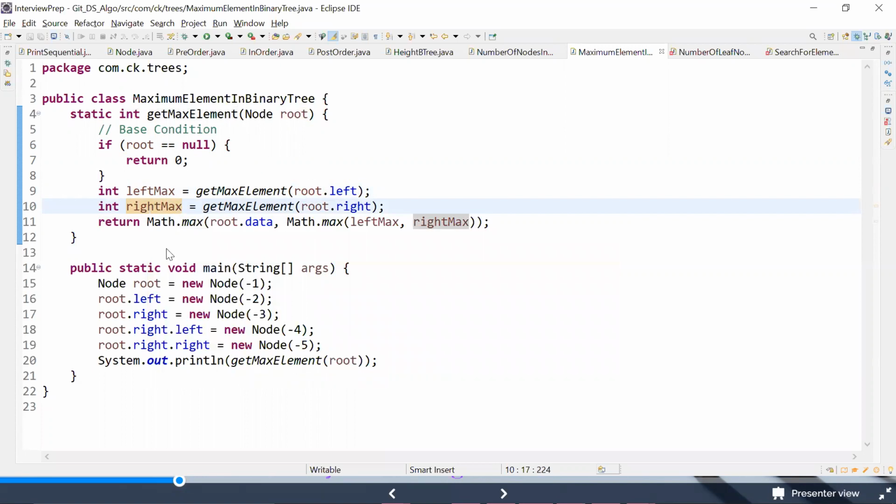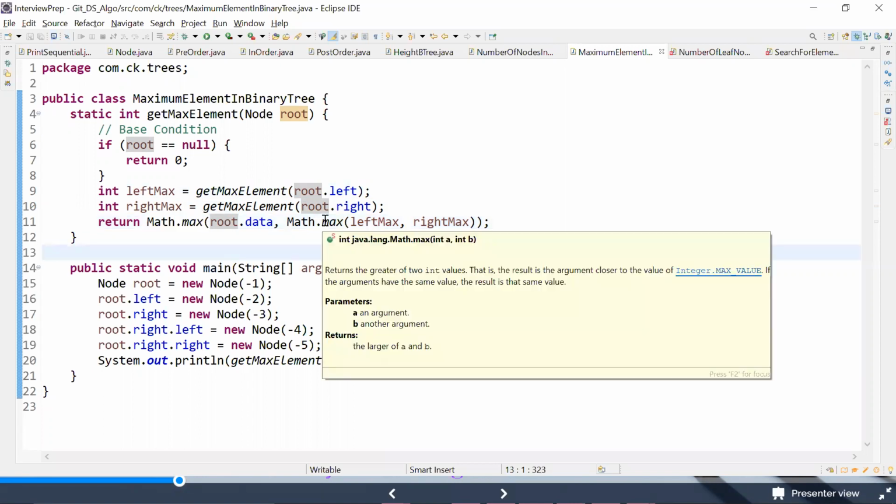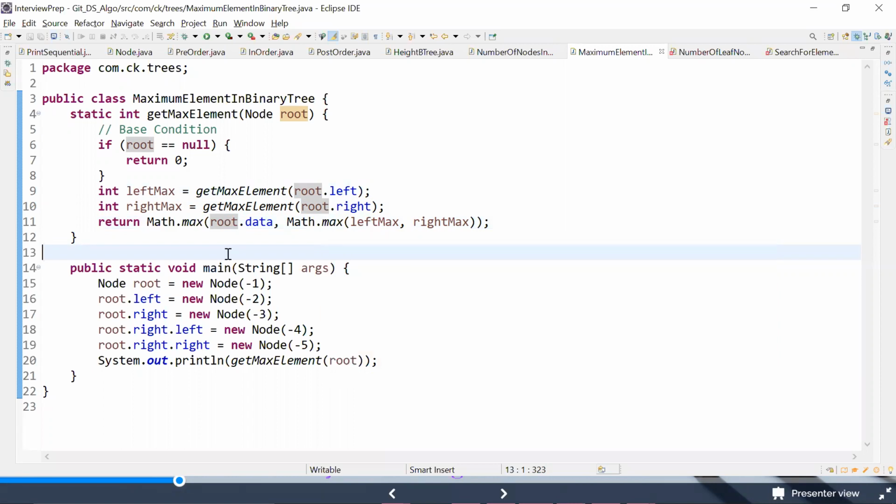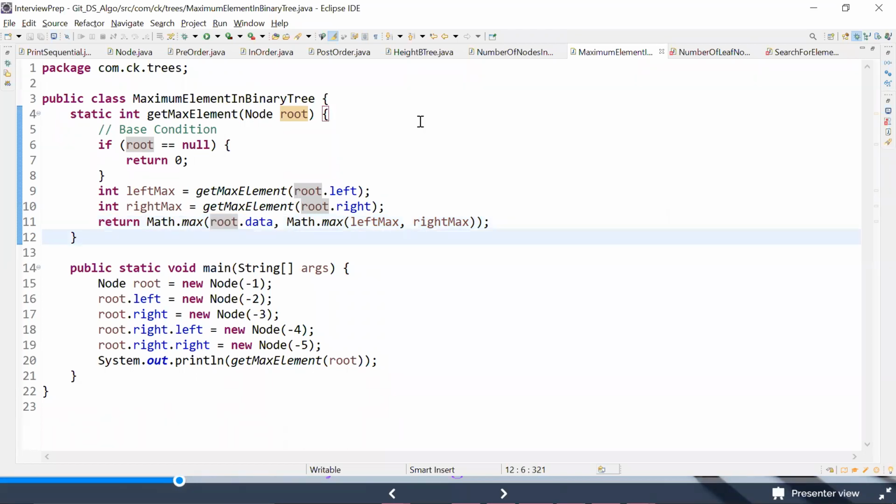Here what I'm trying to return is the maximum out of left max, right max, and my root itself, right? There is a method Math.max, and it can only take 2 arguments, int a and int b. So fine, we are doing that. We find the maximum of left and right, and finally we find the max by comparing root with these two, and we return the same thing.